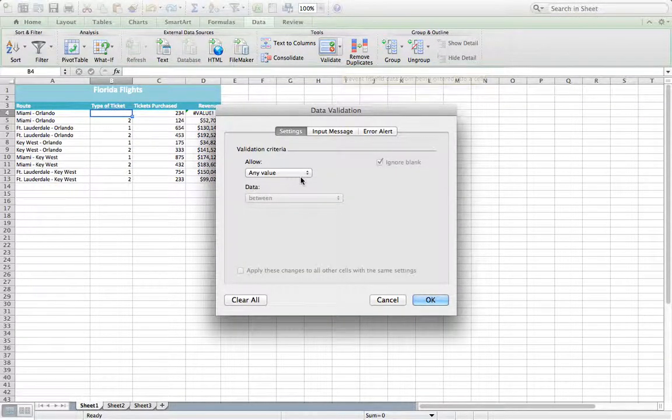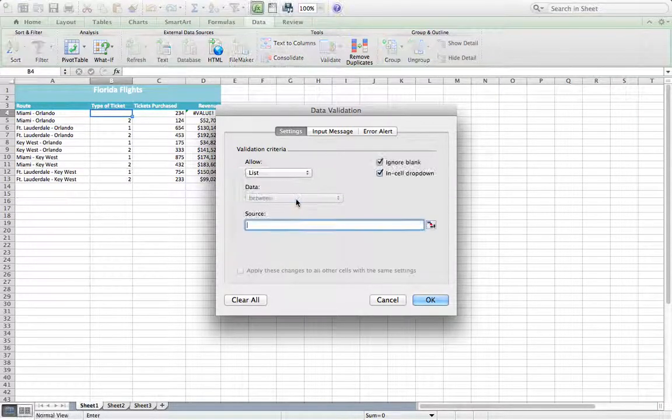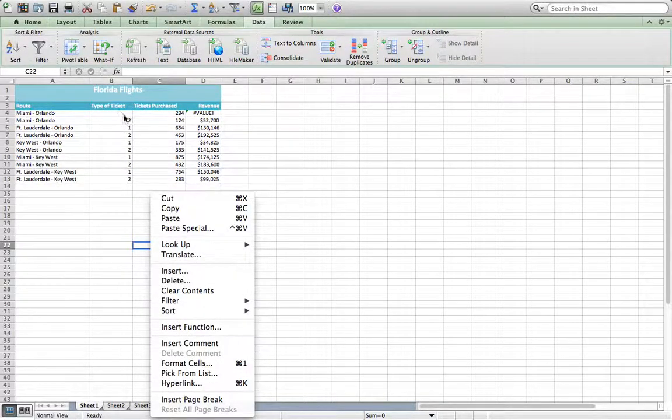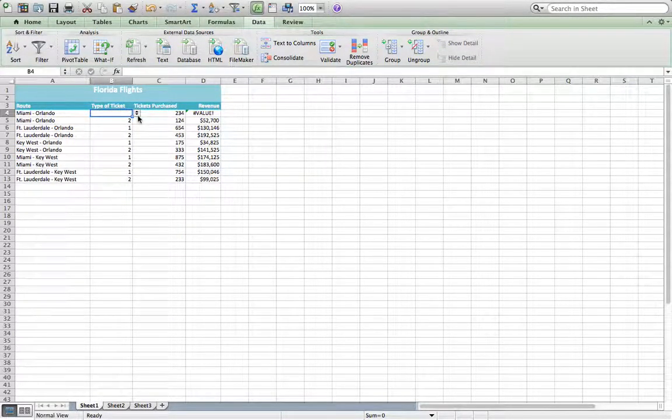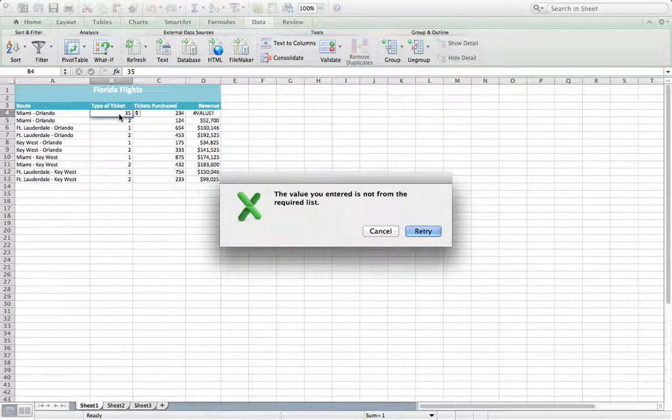And we want any value, we want it to be a list, and we want it to be either 1, 2. Hit enter, and therefore, when I click the arrow here, now it's either 1 or 2. And therefore, we don't put anything else. If I delete this, and I try to put in 35, hit enter, it won't let me because I created the data validation. That's what that is. It's a great tool.